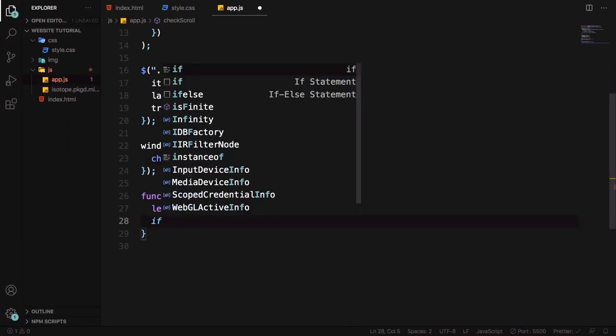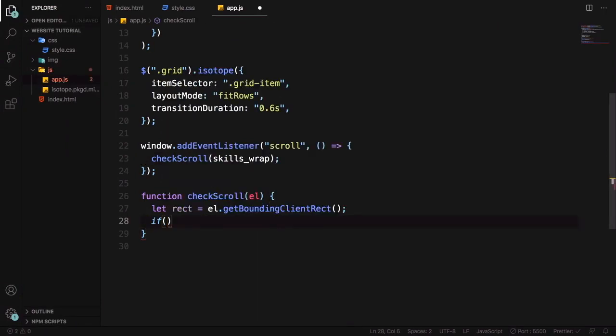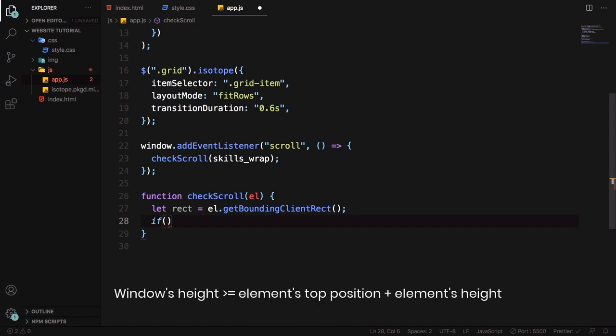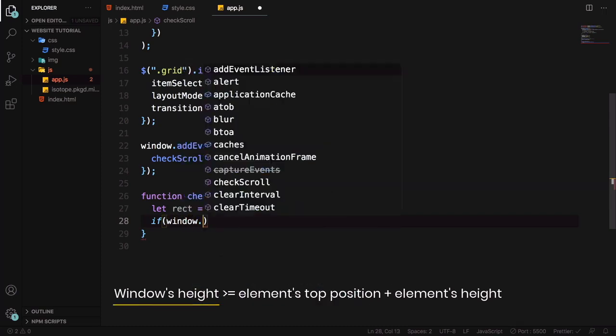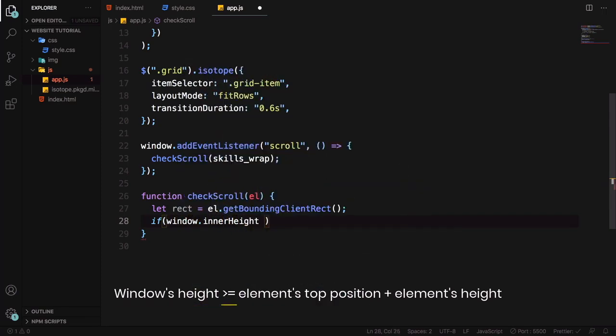To do that, we're going to use here an if statement. So let's add if, parentheses, then in between those parentheses, we're going to specify our condition. In our case, we want to check if the window height is greater or equal to the sum of the top position of the skills div and its height. Now we can get the window height by saying here window.innerHeight. Let's add greater or equal to.